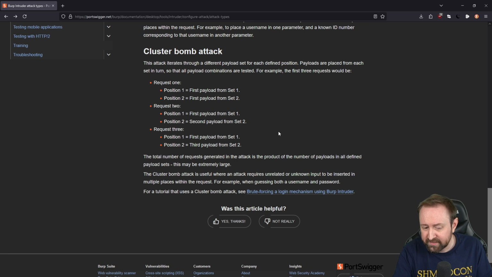The total number of requests generated in the attack is the product of the number of payloads in all defined payload sets, which may be extremely large, right? So in this example, if we just have 2 positions, a username file and a password file, say the username file is 100 usernames and the password file is 100 passwords, that's 100 times 100, so that's going to be 10,000 requests.